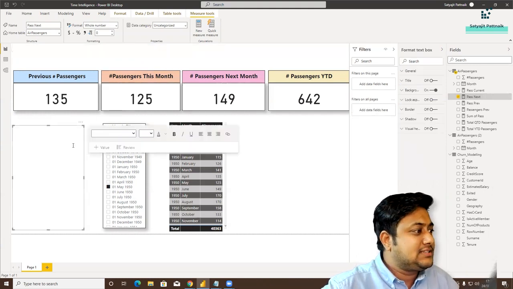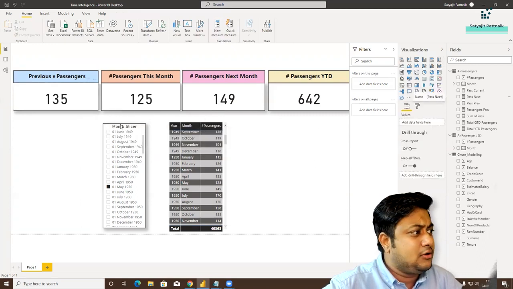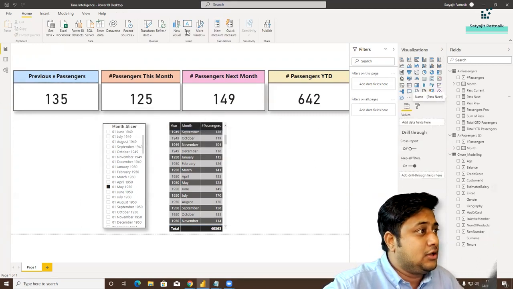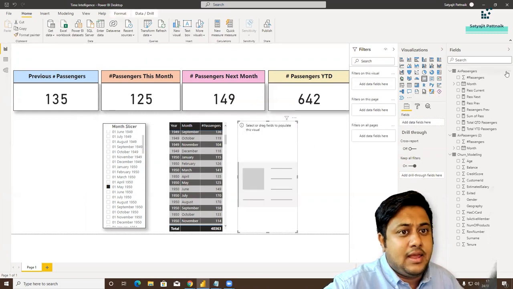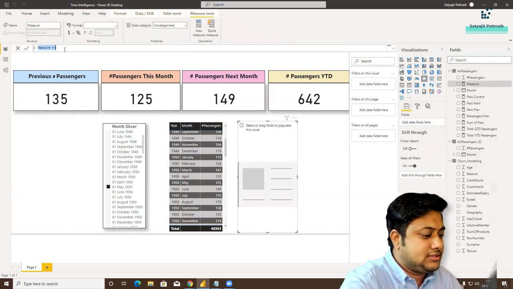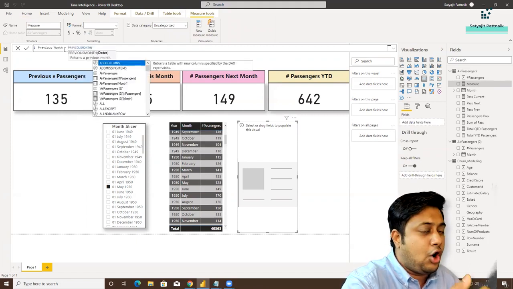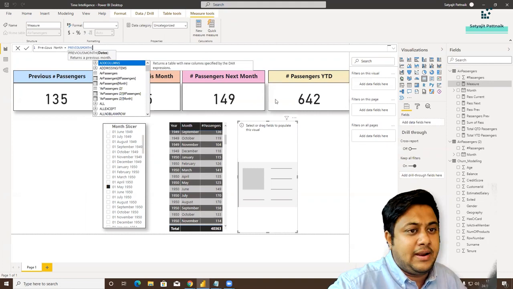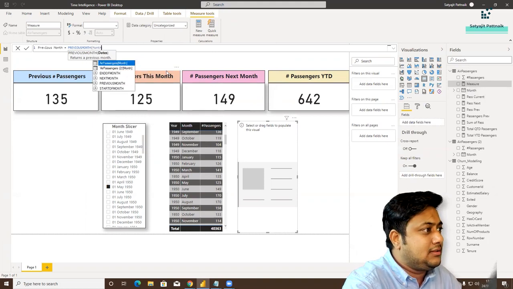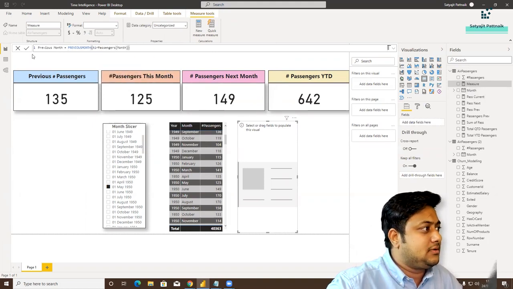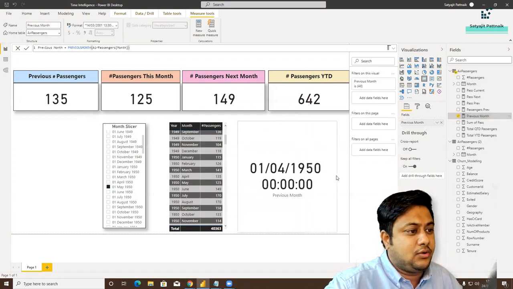Very simple. Let's say you want to create another kind of card to show which month is the selected month. So I'll create a card. And here I will create another measure, which is previous month equals previous month on what? On my date column. The column's name itself is month. Don't get confused. Month, and then I click on this, done, and then I drag my previous month, and this is how it looks.